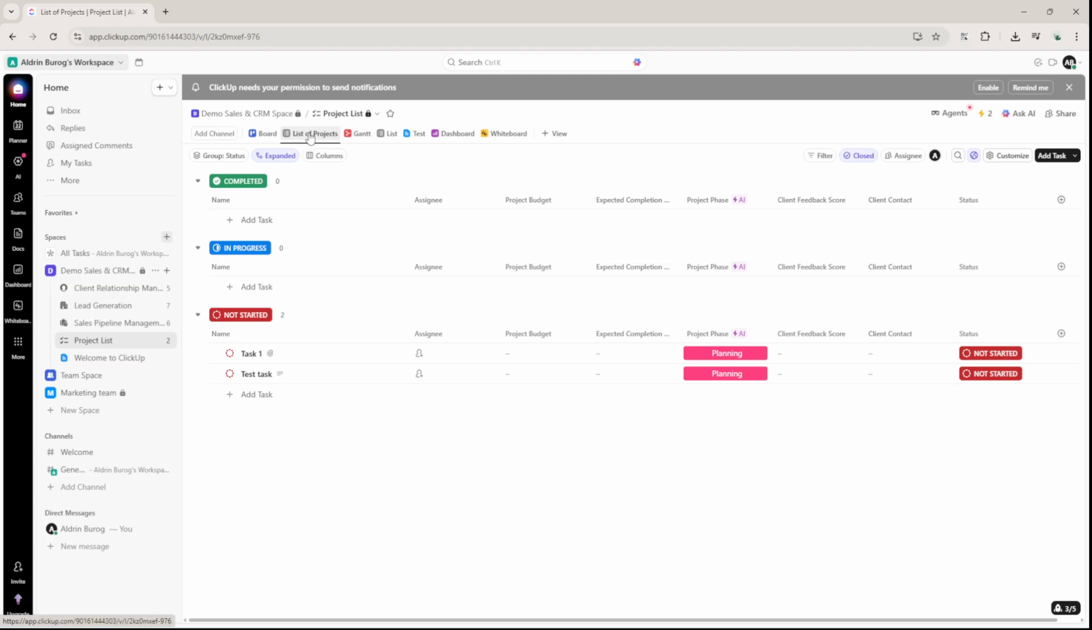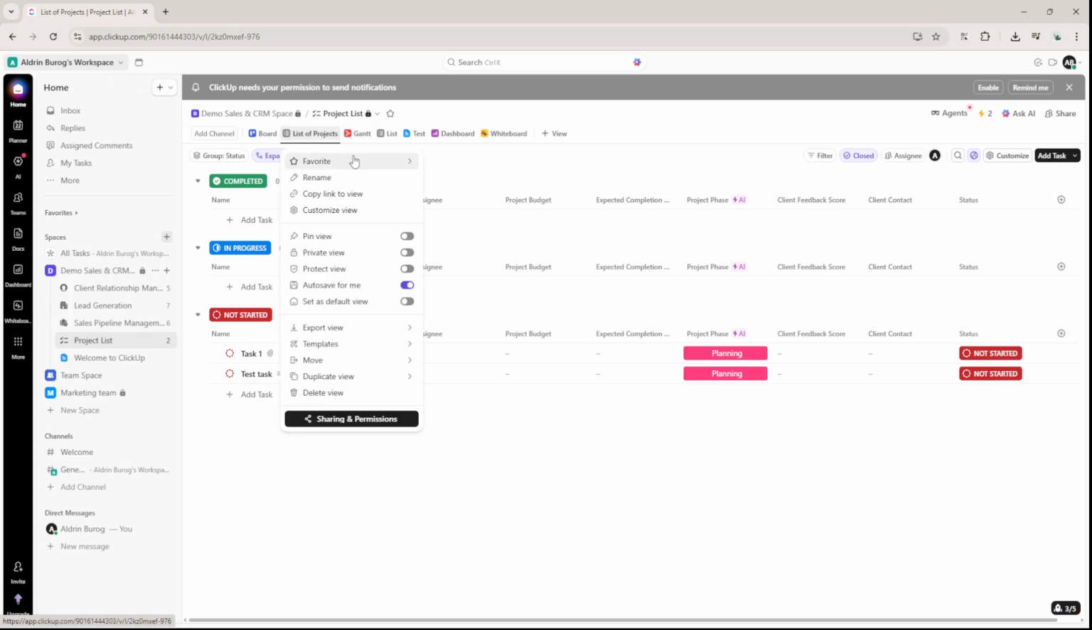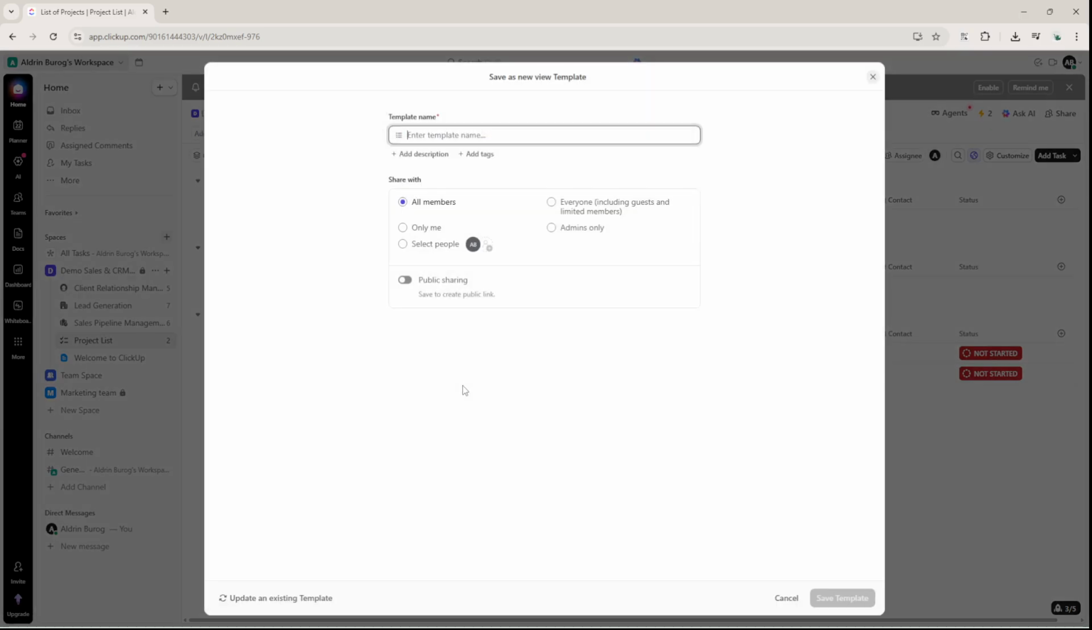Next, hover over the list name in the sidebar. You'll see an ellipsis icon appear. Click that, or you can simply right-click the list name to open the same menu. In the menu that pops up, hover over the Templates option, then select Save as Template. This opens a modal where you'll set the details that make your template easy to find and reuse.